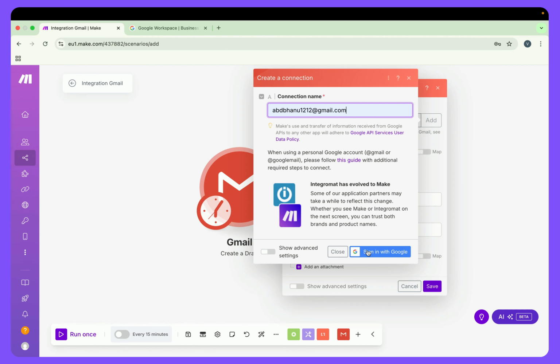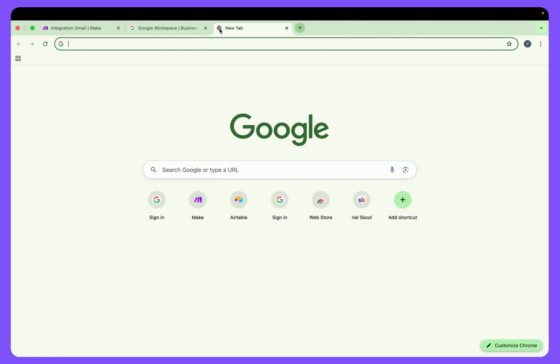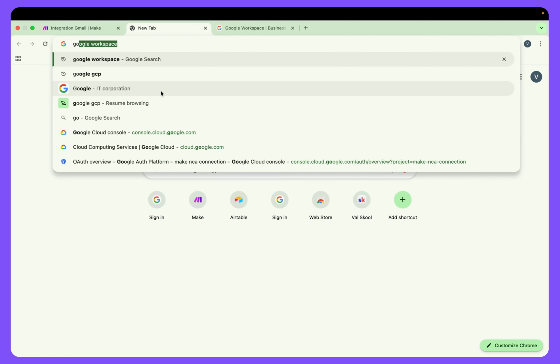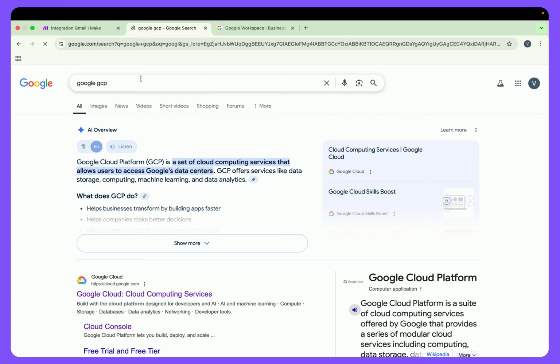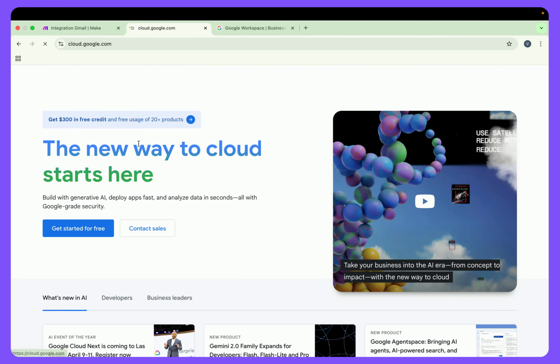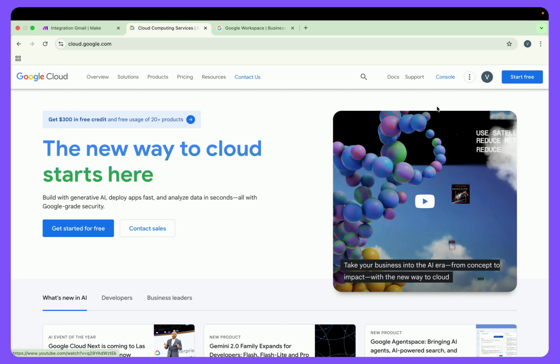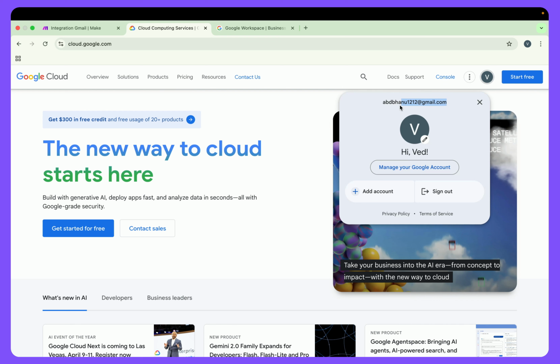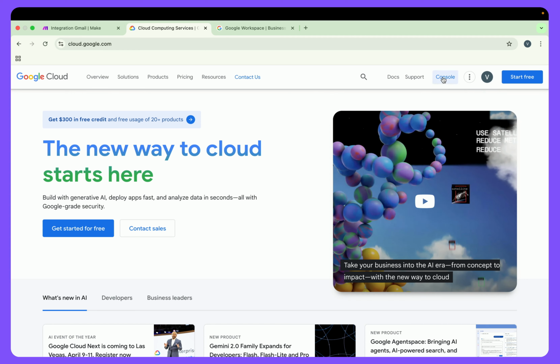And before clicking on Sign in with Google, we need to set up our Google Workspace and enable some APIs and permissions. So for this, open a new tab and search Google GCP. Open the first link here, and here you need to go to the console, right? But before this, make sure you have the same email address. I have the same email address, so if you don't, you can change it, right? And then go to the console first.